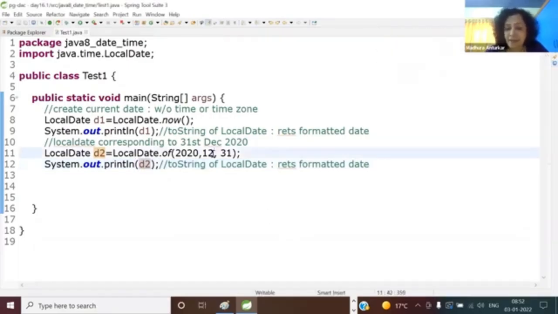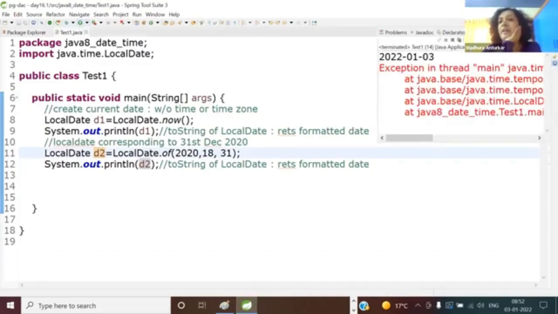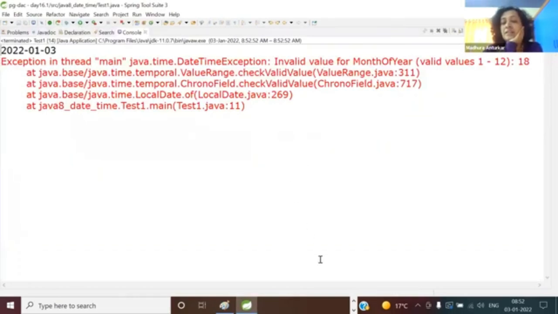If you make a mistake, this is your year, month and day. Make the mistake and tell me what happened. Did it roll over the date, as in self-adjustment, or does it throw the exception? Exception is thrown. Are you understanding why I'm calling it a better, superior API? It tells you so clearly. What is the name of the exception, guys? DateTimeException. Is it a checked exception or unchecked exception? Of course, unchecked. Otherwise, the compiler would have shouted. You can check the hierarchy.